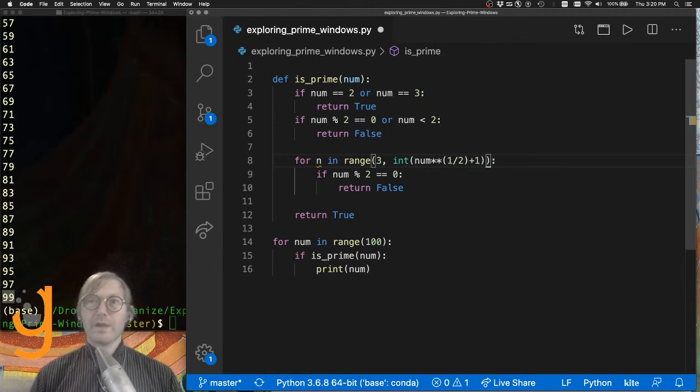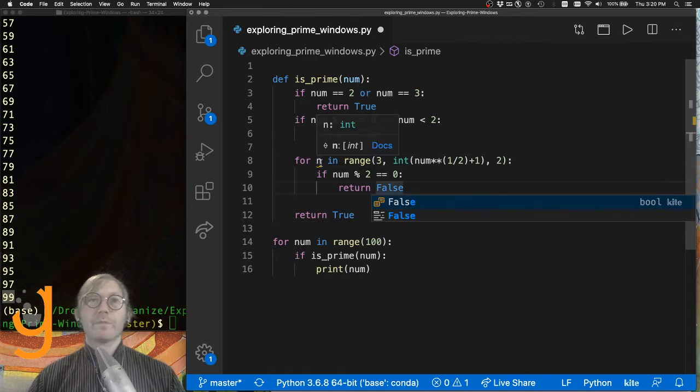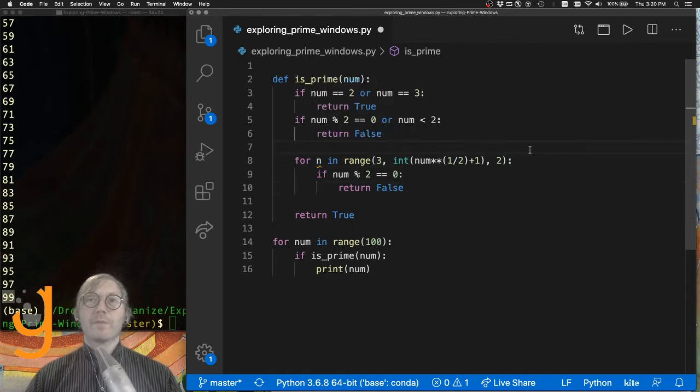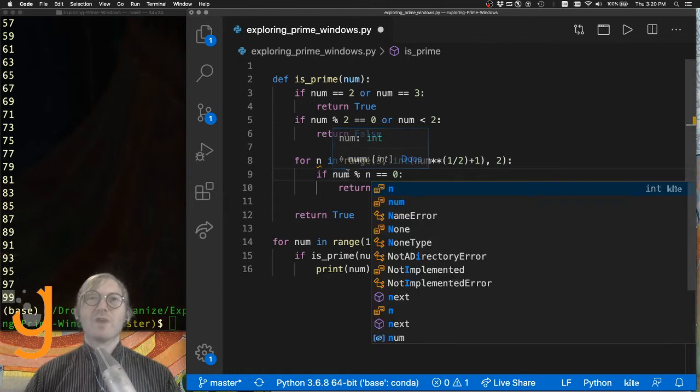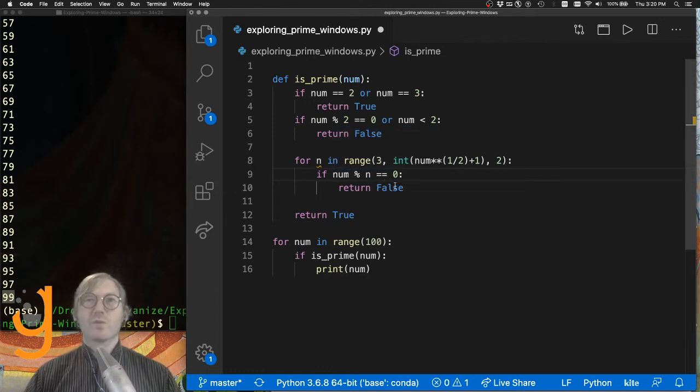because there's no point in checking for an even number, right? Those are all divisible by 2. We know that. We've already ruled out certain types of divisibility. And we can say if, oh, there we go. That's why I have that 99, of course. Okay, if num modulo n is 0, we're going to return false. Otherwise, we're going to return true.